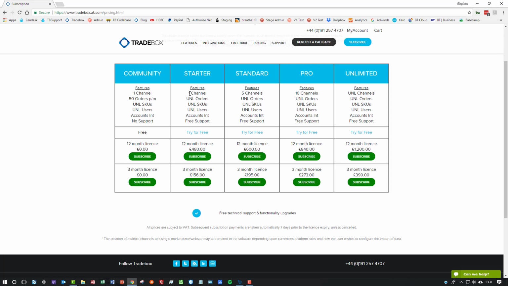It's all based upon the number of channels in the software you want to connect to. So we have a single channel license, 5 channel, 10 channel, and an unlimited channel. There are no restrictions on the number of orders, SKUs, or users. They all include accounts integration. They're all available for a free 14-day trial, which is fully supported. And then licenses are based upon a 12-month license or a 3-month license, but there is a discount for committing to an annual license.